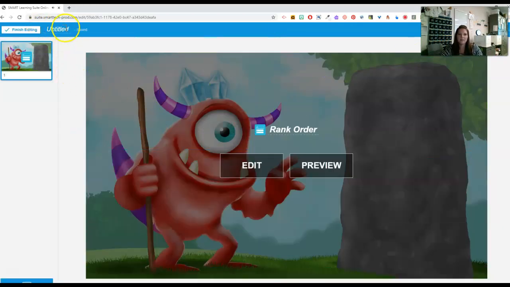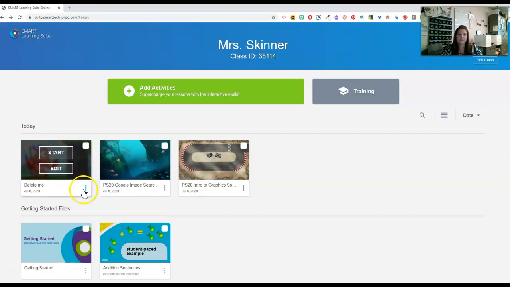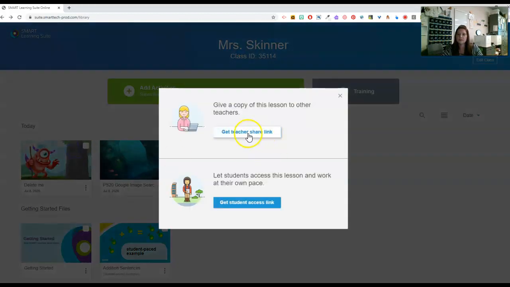You just name it up here. I'm going to delete this one. And hit finish. And again, you can add more. And then it's on here. And then you can just start it like from your board for them to play. Or if you want to share it to another teacher, you can share a teacher link. Or if you want to post it for your kids to play, there is the student access link. So there you go. SmartTech.